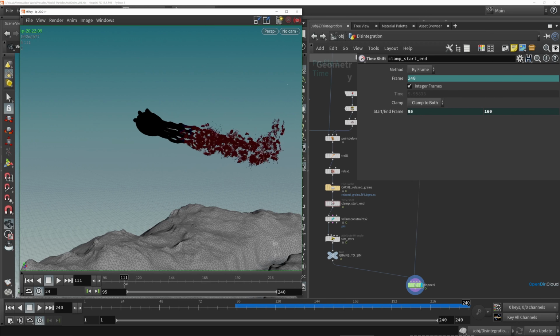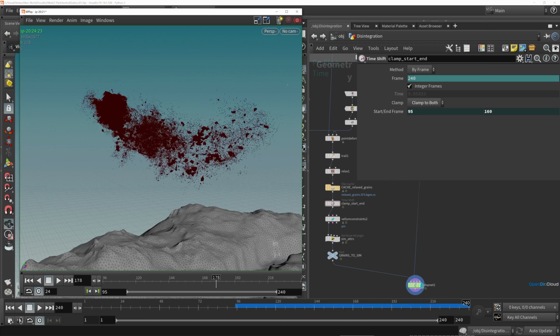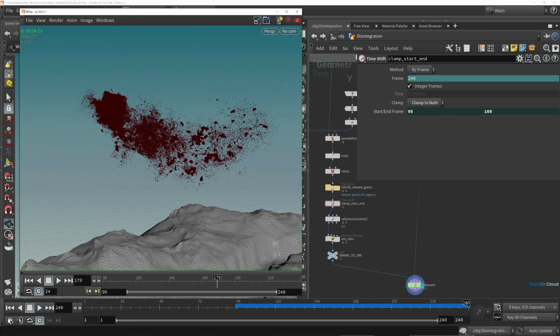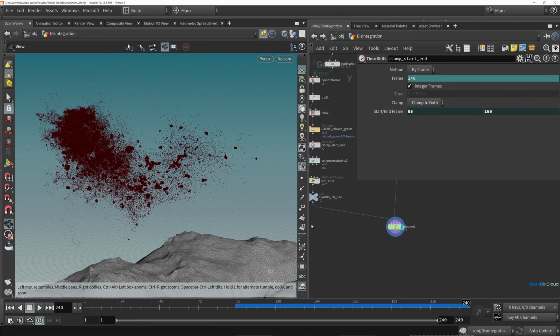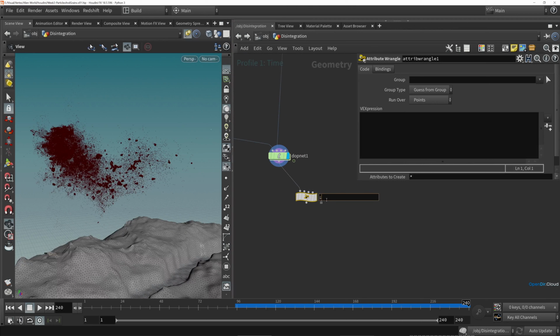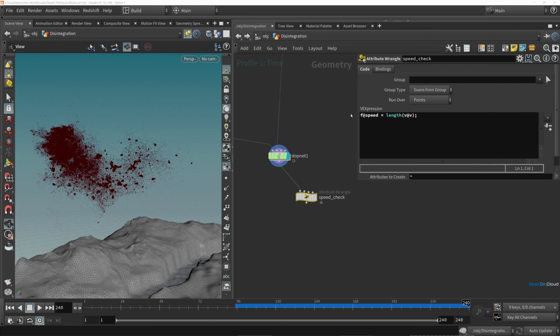So if we go to a frame where we have a fair amount of motion happening already, but no exploding particles, maybe anywhere in this range here should work fine. Let's try 175. I'm going to drop a wrangle after the DOPNet, connect that to the DOPNet, and I'll call this speed check. And I'll select my speed check preset from the gear icon on that attribute wrangle there. So the speed from velocity just checks the length of our velocity vector to set a speed attribute.